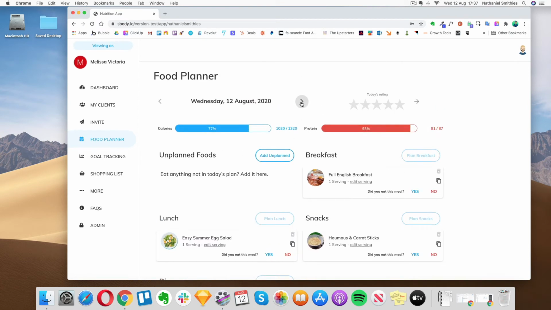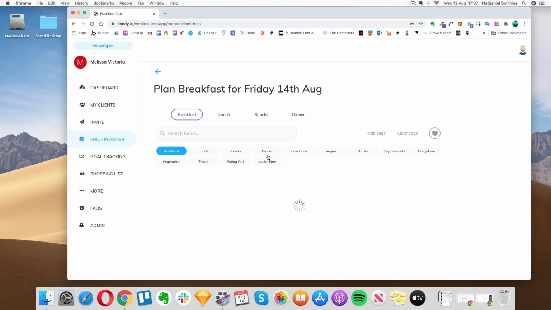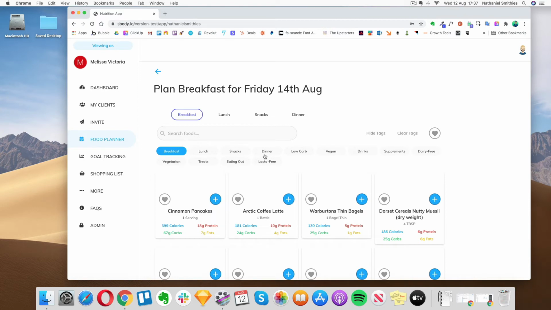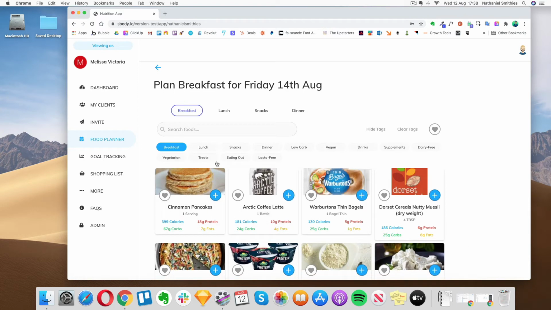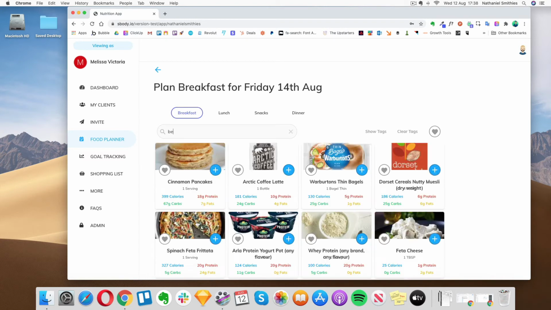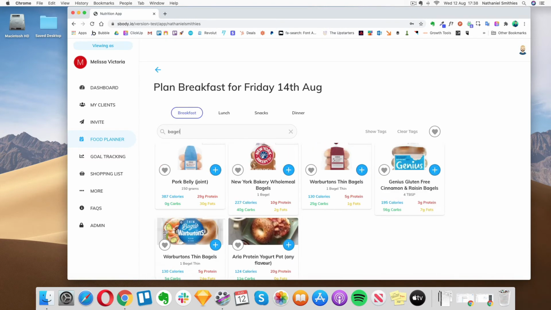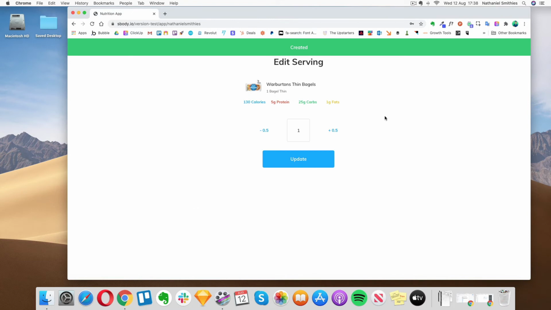And then if I go onto a new day, you'll be able to see the meal planner at work. I'll plan some breakfast, and here are all the different options, and I can switch and search and filter. I could go, I don't know, let's try bagels. You can see how fast that search is working. Yeah, sure, I'll add that to breakfast.